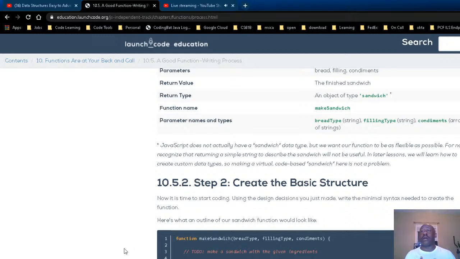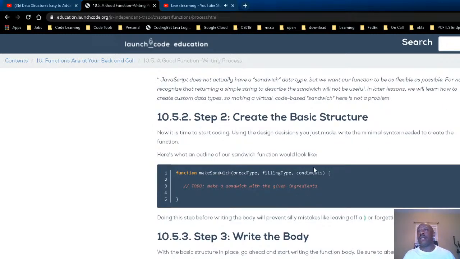Now it's time to start coding, which means, well, we haven't seen an example yet. We should see an example in just a minute. Now it's time to start coding. Using the design decisions you just made, write the minimal syntax needed to create the function. Here's what an outline of our sandwich function would look like. Function, make sandwich, and the 3 parameters, bread type, filling type, and condiments.